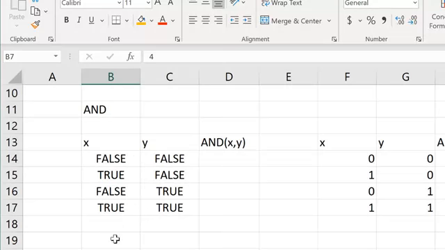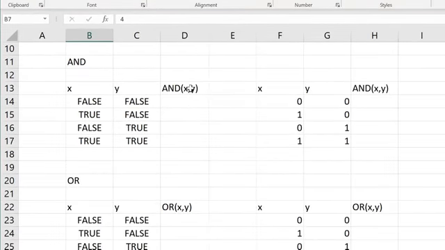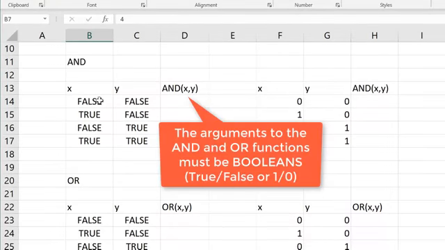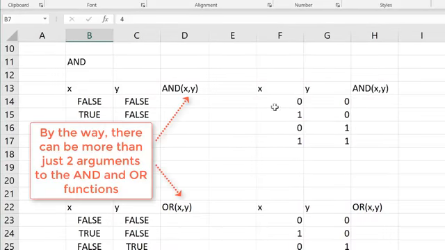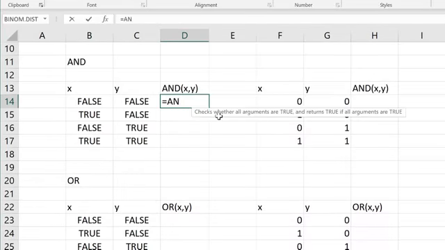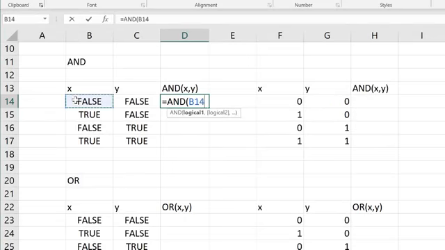So let me talk about the and and the or functions now. The and function and the or function have arguments, and those have to be Booleans. Booleans are either true or false. Now they can be just the actual words false or true in Excel, or they can be zeros and ones. Zeros mean false and ones mean true. So the and, let me just put in and of x over here and y.